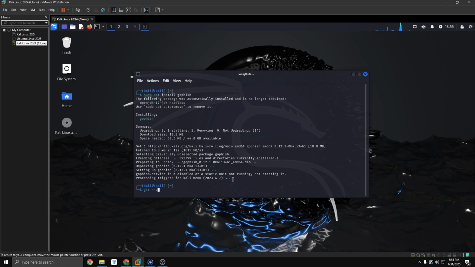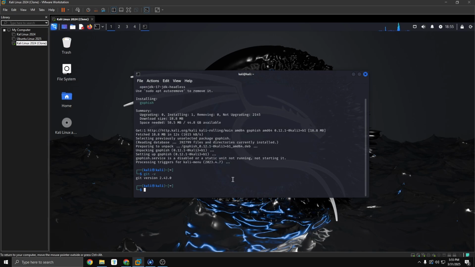We're also going to want to make sure that you have Git installed. So if you run git -v, that should show you the version. If you get any response here, you probably already have it installed. What we're going to want to do is clone the repository that I have down in the description. Pulling it up right here. So you can copy this link.